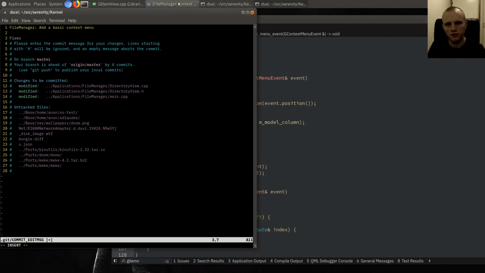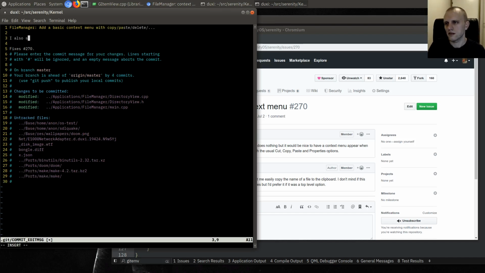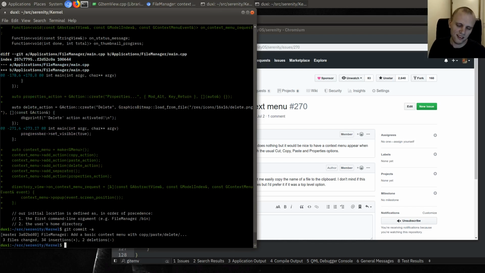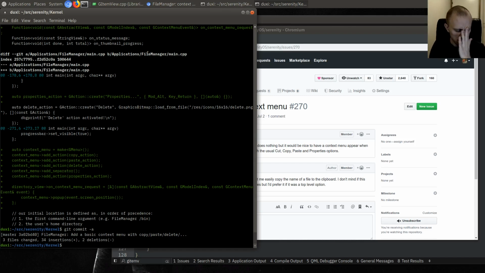Fixes 270. Cool. With copy, paste, delete. And I also added a dummy properties action just to fill out the menu a little bit. Okay, that's cool. And then, oh, let's give those things some shortcuts.